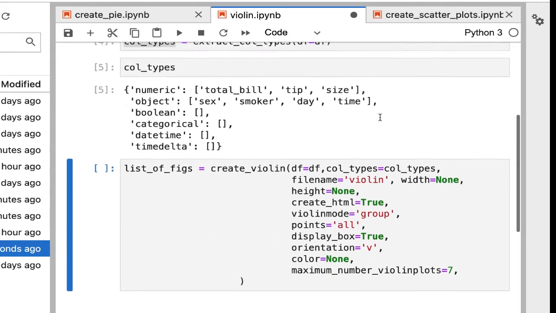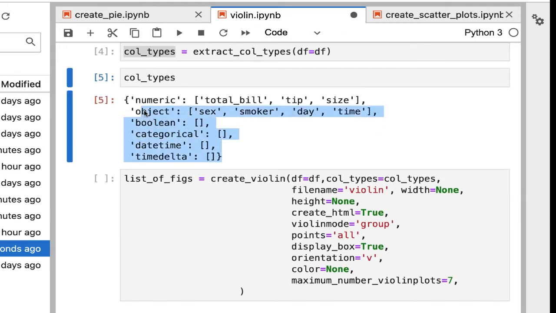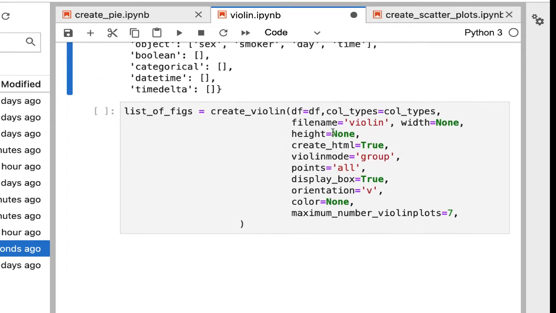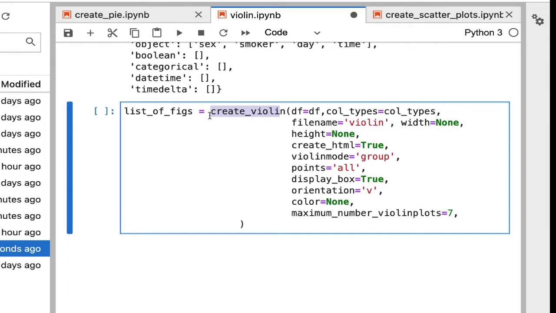So we just need to specify that, and you can see this column types is actually a dictionary with these specific keys: numeric, object, Boolean, categorical, date time, and time delta. So that's good. Now this is how we use the function, and we know that this create violin function returns a list of plotly graph objects. So what you have here is going to be a list, and because it's a list, you can iterate through it as you would any other Python list. The key things you need to specify are the data frame and the column types, at the minimum.